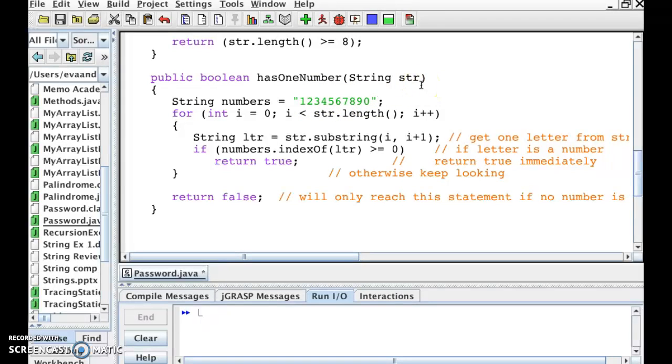So this solution creates a string with all the numbers in it, and it uses that. And so what it's going to do is it's going to go through the password. So remember, this is the password, this str. And it's going to go through and get one letter at a time from that password. And then what it's going to ask is if this thing has that letter in it, or character, right? So really it's going to get one character. I shouldn't have called it letter. One character out of the whole password at a time.